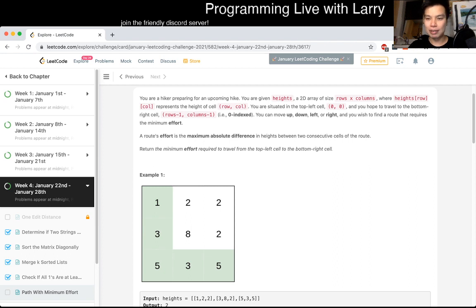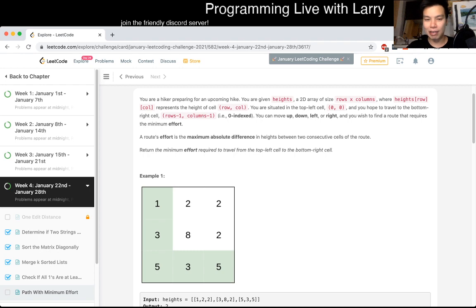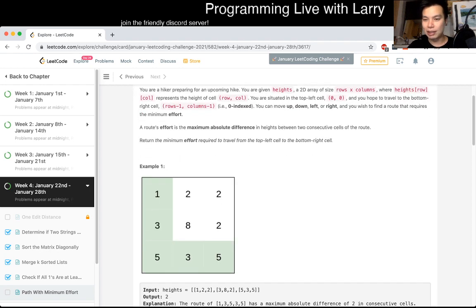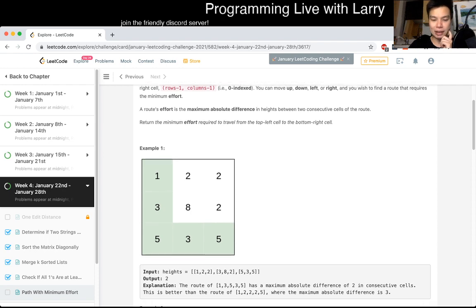You start in the upper left cell and you go into the bottom right cell. Okay, up, down, left, right. I thought it was going to be one of those that you could only go down and right, to be honest. You wish to find a route that requires the minimum effort. The route's minimum effort is the maximum absolute difference in heights between two consecutive cells of the route. Return the minimum effort required to travel from the top left cell to the bottom right cell.